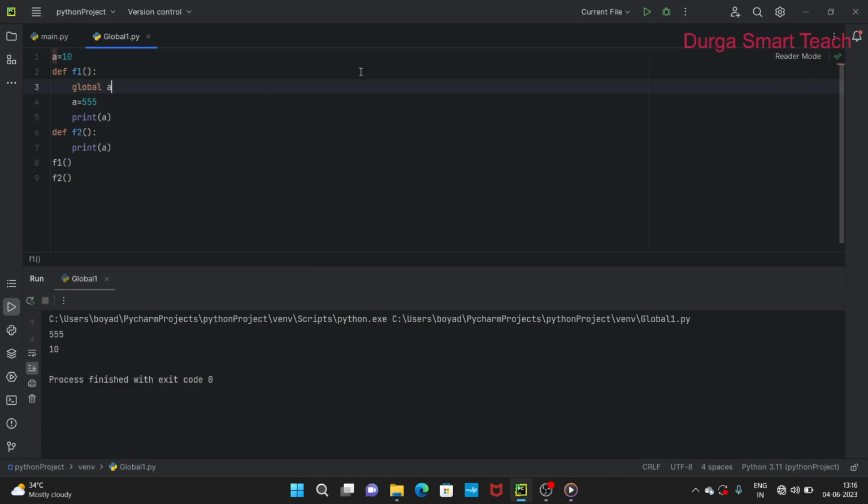So if we execute this program, it will return 555 and 555. Okay, so normally here a is a local variable, but we are making a a global variable by using the global keyword. So that's why here a is a global variable and it will print the a value as 555 anywhere in the program. Okay, I hope it is clear.